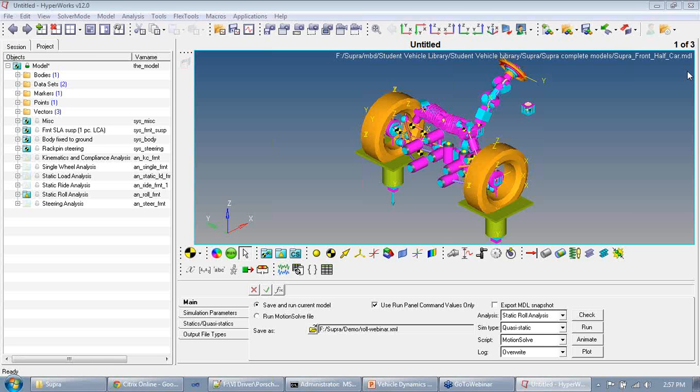I will cover directly actuated suspensions just in a minute or so.